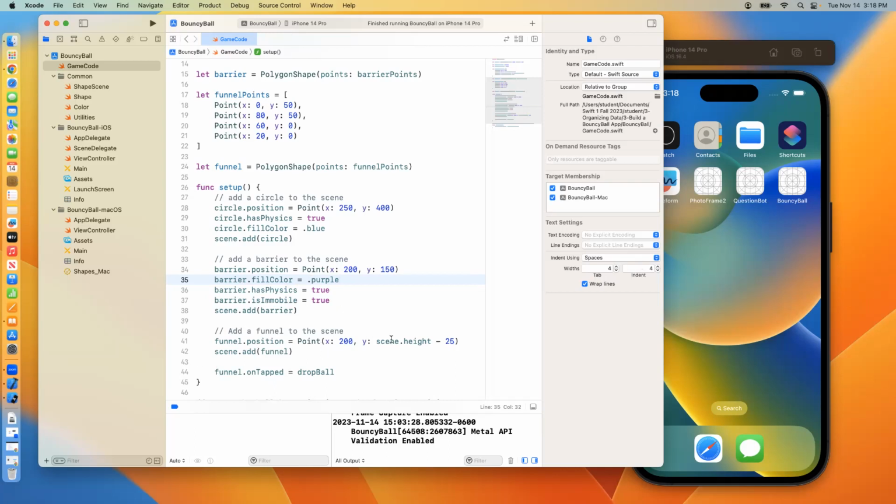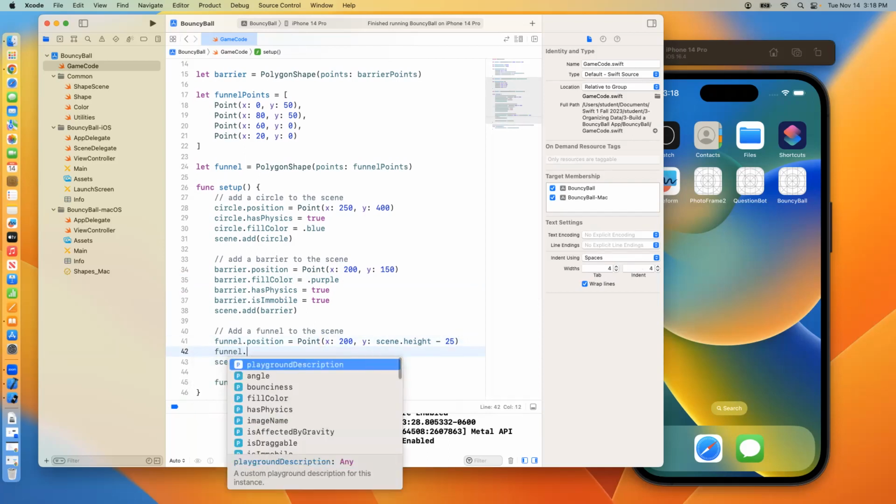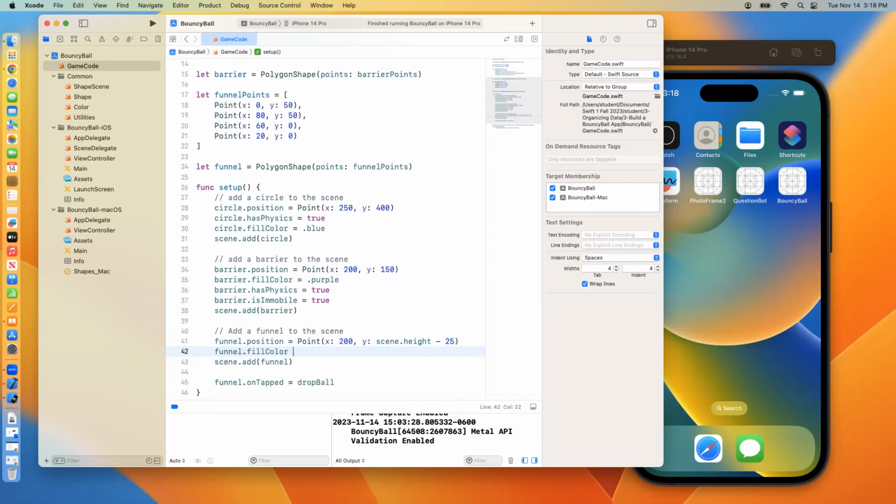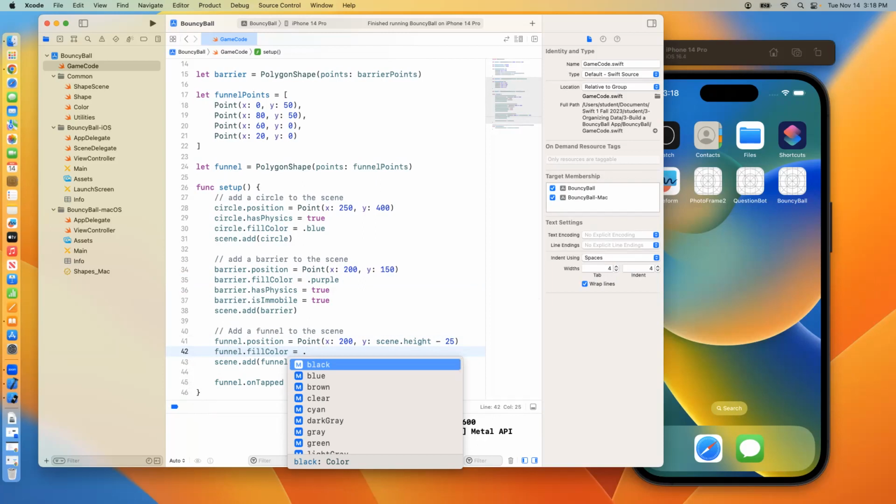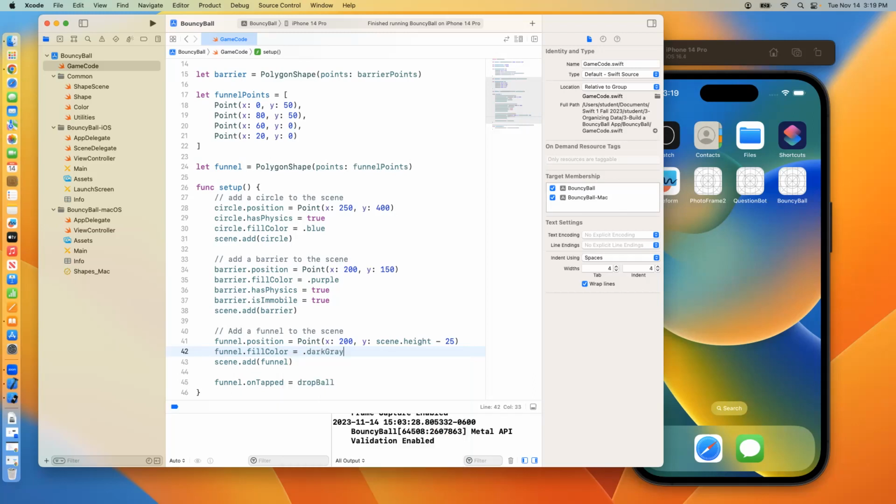What else could use it? Well, the funnel could use a color. We could add that here. So we could say funnel dot fill color equals, and if I remember right from that video, they had it like gray. I might do something kind of like that. So let's go with dark gray, which sounds good to me.